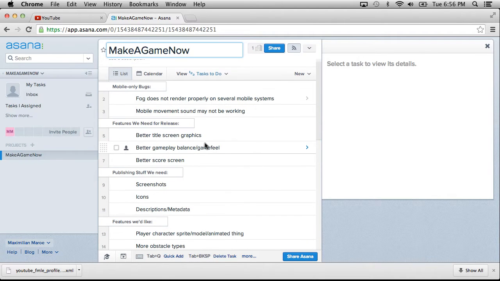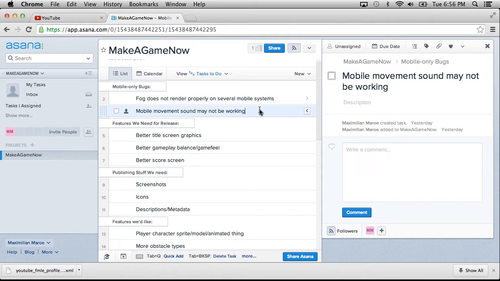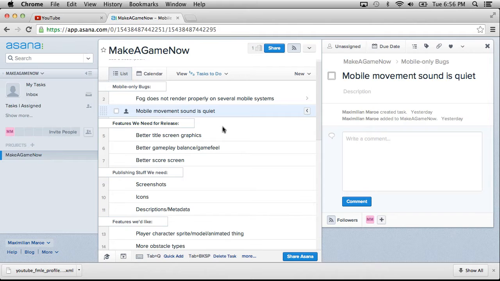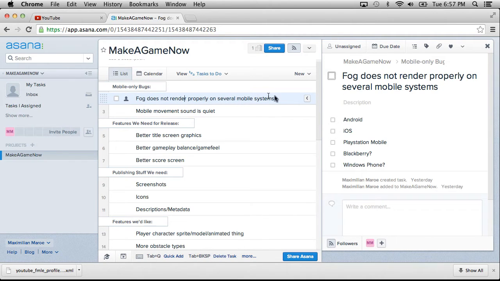Alright, so mobile movement sound may not be working. Let's change this to mobile movement sound is quiet. Fog does not render properly on several mobile systems, so we've confirmed that we've fixed this on Android. I'd actually like to confirm separately the fixes on other devices, though I'm not going to worry about doing that right this moment. BlackBerry and Windows Phone, I'm going to checkmark by default. We'll uncheck these if I get access to a BlackBerry or Windows Phone, but I don't anticipate that I will before the end of this series, unfortunately.